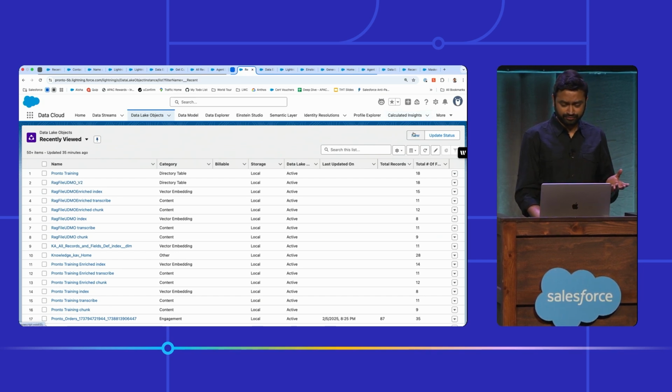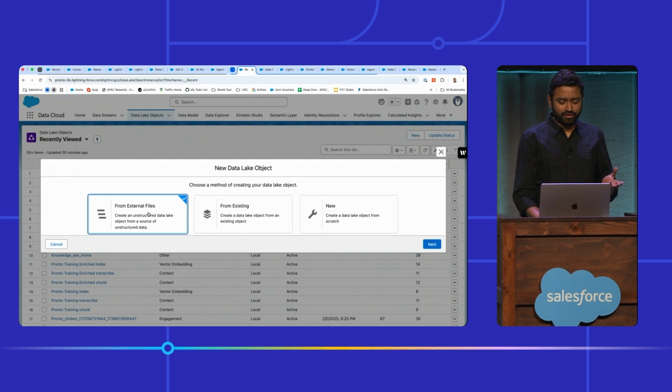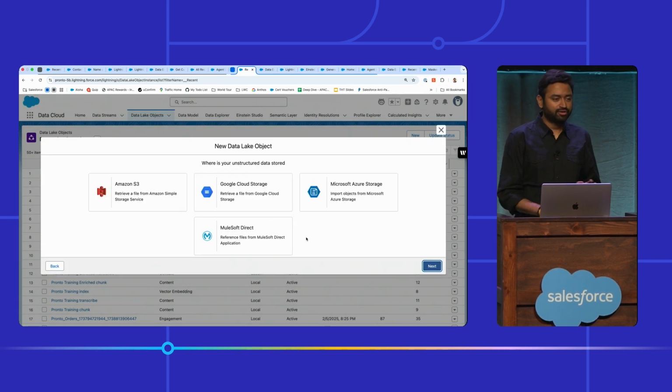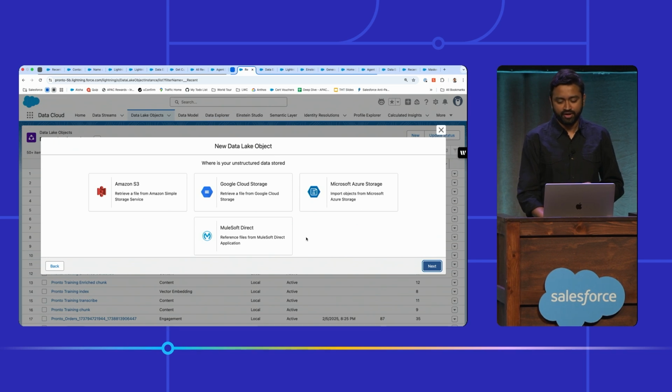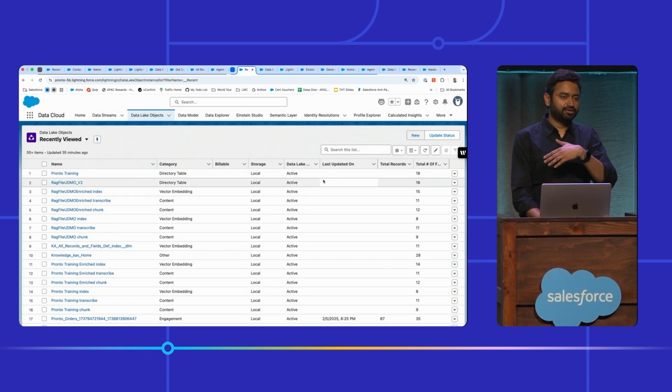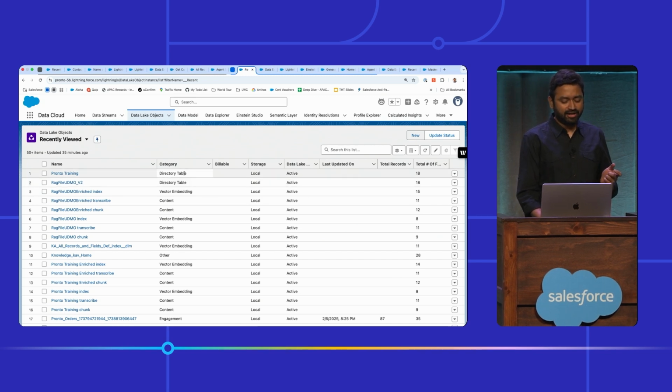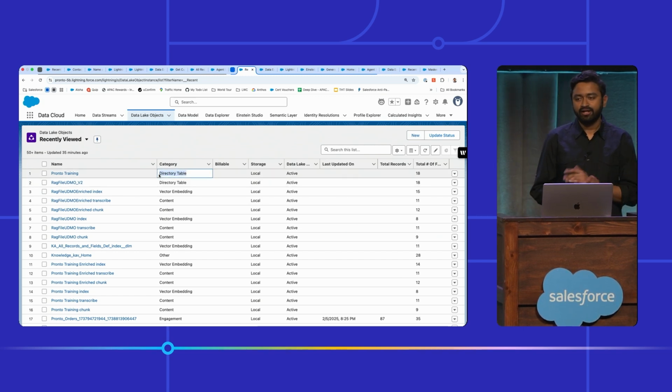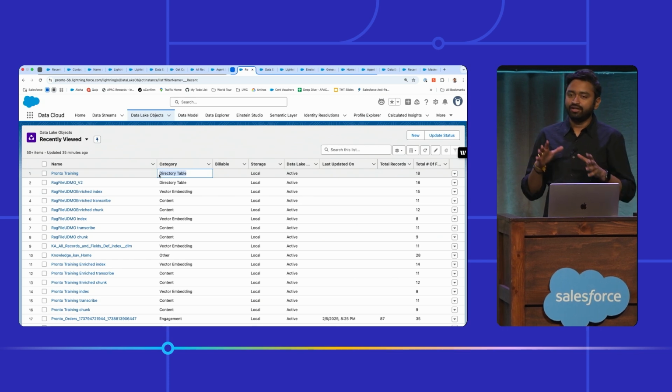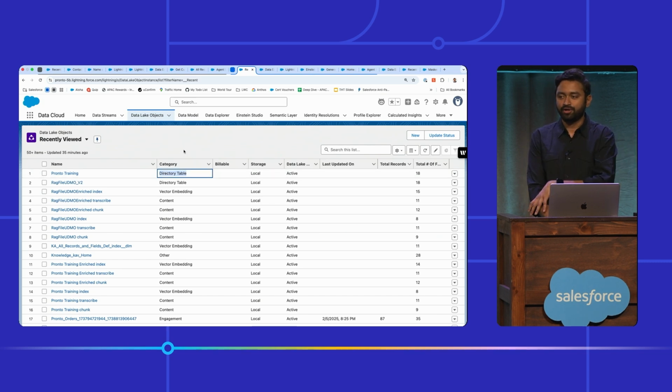You just click New, and then you select from external files and choose any cloud storage provider that you want to push in the files from. Now, all of these files, whether coming from Salesforce or through these external systems, are going to sit in these data lake objects. And notice the category. There is one category called directory table. So this is the category that denotes that this is a data lake object that is storing information about files. Now, this is the first step. You got the information, you put it in this directory table. Now, the next step for you is to do the chunking and vectorization process.